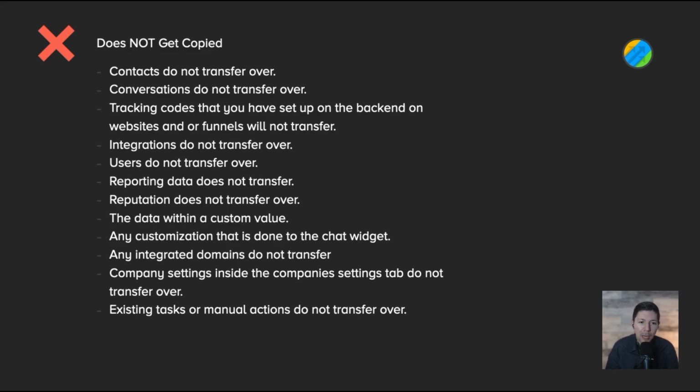Any customization to the chat widget, any integrated domains, company settings, and existing tasks or manual actions. So none of those are going to get copied over. Again, you can screenshot this.